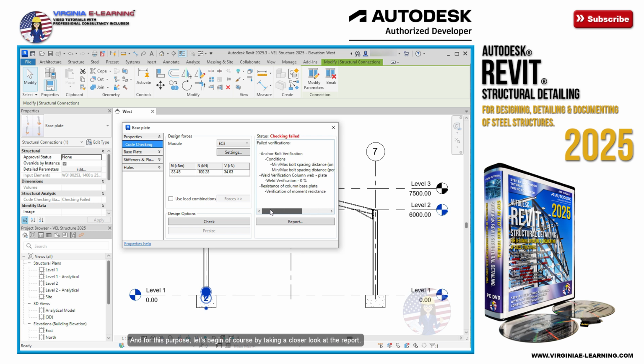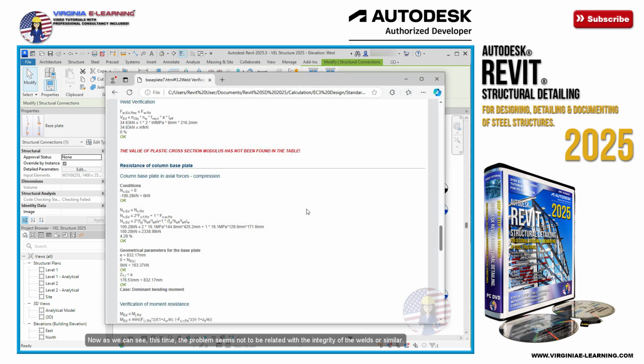And for this purpose, let's begin, of course, by taking a closer look at the report. Now, as we can see, this time, the problem seems not to be related with the integrity of the welds or similar, but with a missing structural property in the component, or specifically the plastic cross-section modulus of the column. And for this reason, there's no way for the program to determine if the found moment resistance of the column base plate is actually correct.